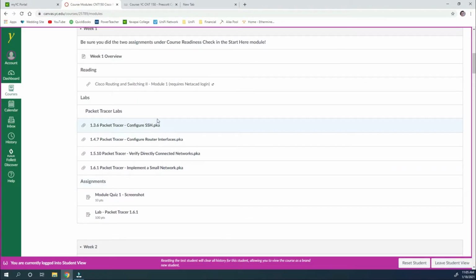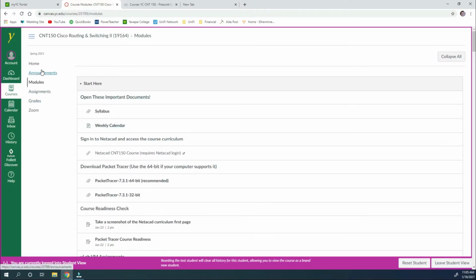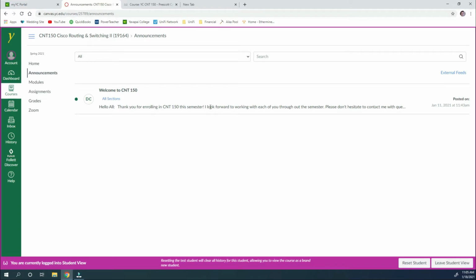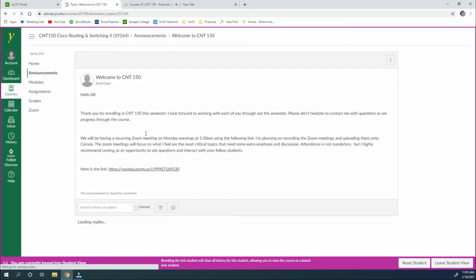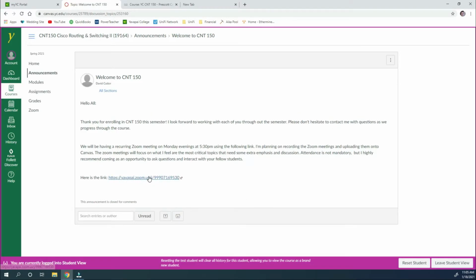The other thing is, each week we will have a Zoom meeting. The link for that Zoom meeting, I'm leaving it up in the announcements page. If you click on this first announcement here, welcome to CNT 150, you'll find that Zoom link. I'm using the same Zoom link every single week. If anything changes, then I'll let you know through this announcements page. I'll create a new announcement. So keep your eyes on this page, because that's where anything I need to tell the whole class, that's where you'll find that.